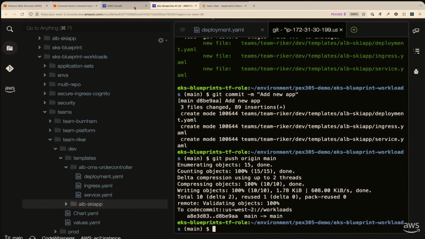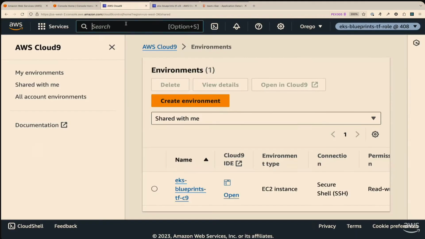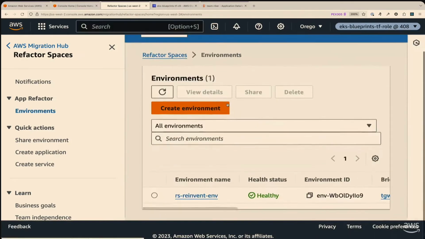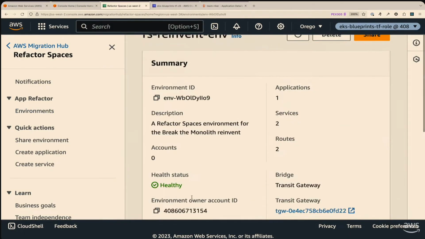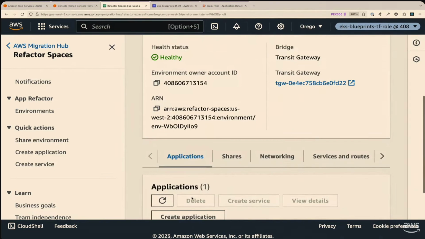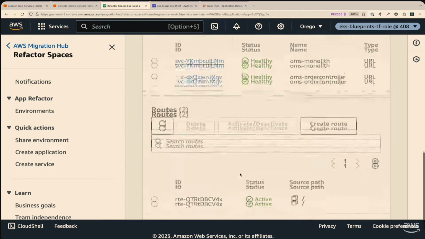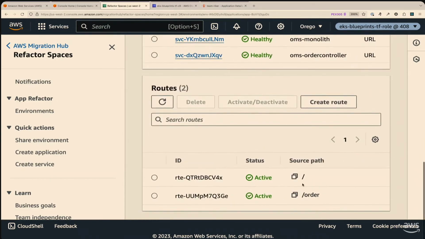What we're going to do now is, we've talked about Refactor Spaces and how it can help you implement the strangler fig pattern when you're modernizing an application. So if we head over to Refactor Spaces now, we can see we've got an environment set up for our demo today. I'm assuming this is large enough for everybody as well. We've got an application set up, and we currently have 2 routes active.